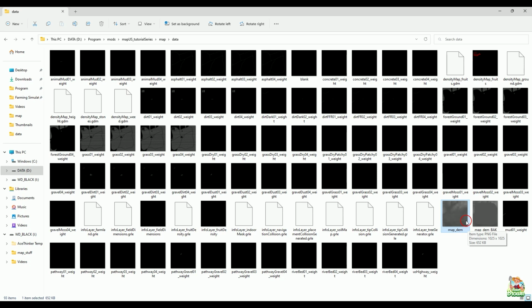Overall, one of the main objectives when we are working on our maps is to keep our file sizes down. We don't want these massive file sizes. And the same thing with the DEM. Like I said, this is a 16-bit, so this can get pretty big pretty quick. Now we're only at 1025, but when you start scaling that up, and each one of these images, right?